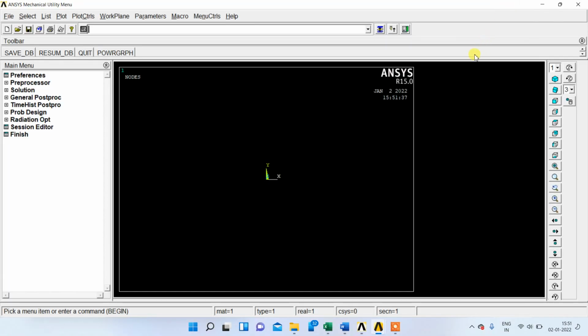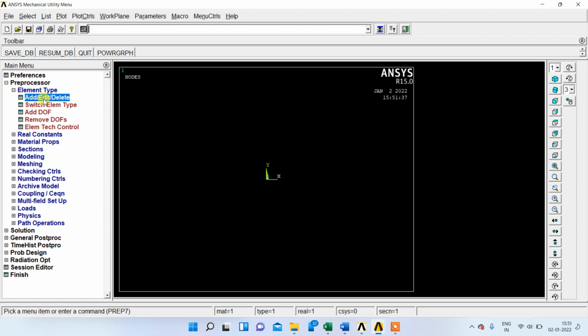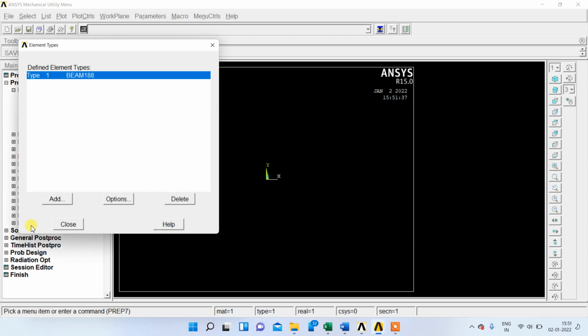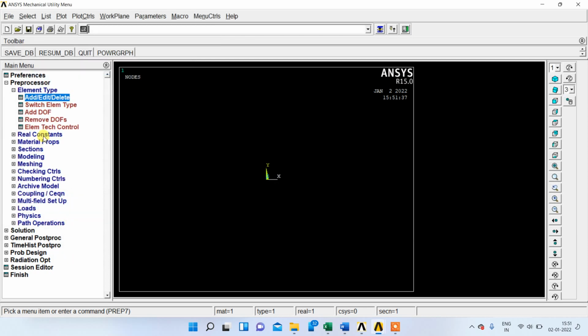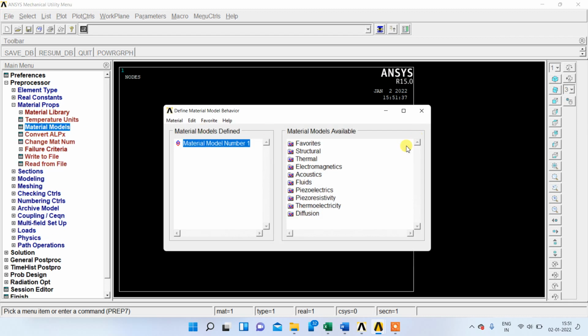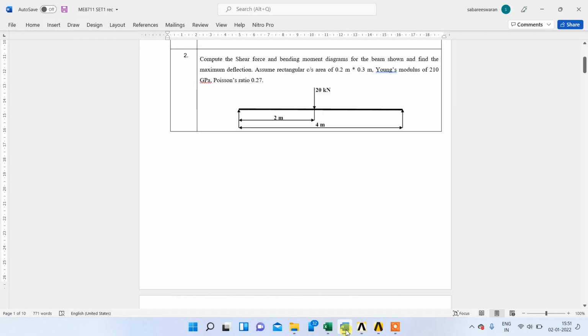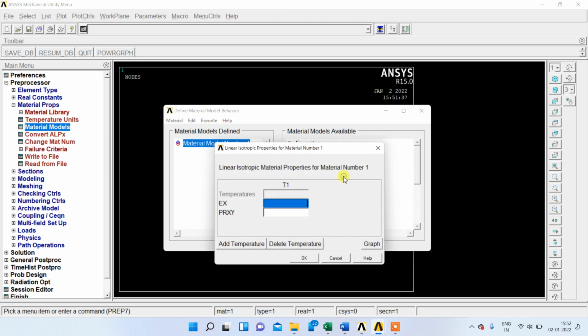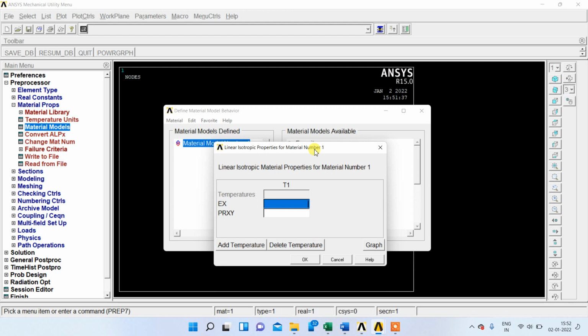So in ANSYS, first go to preprocessor, select the element type, add edit delete, add beam and click OK. And go to material properties and select the material models. So in this problem, the material property given is Young's modulus of 210 gigapascal. So go to structural, linear, elastic, isotropic. So now you are going to enter the value.